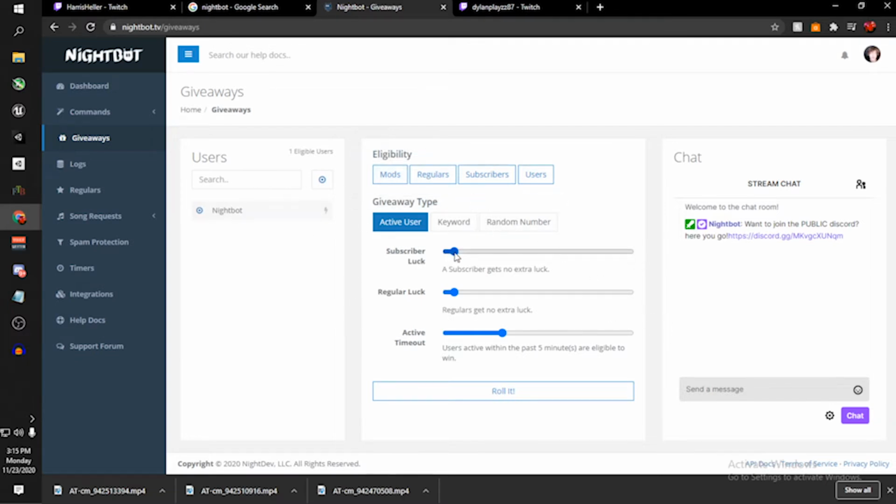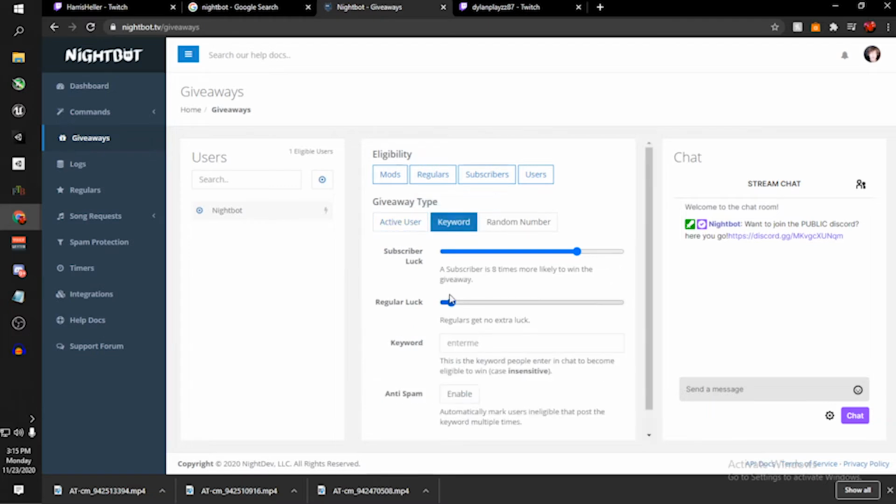So subscriber luck, of course, if you're a subscriber, you'll have a crap ton more luck. A subscriber is 8 times more likely to win the giveaway. Regular luck gives no extra luck. And then active timeouts: users' activity within the past 5 minutes are eligible to win. So as long as they've been active for at least the past 5 minutes, they can win your giveaway. If you do keywords, people that use these certain keywords, as long as you have a whole bunch of them, can win.